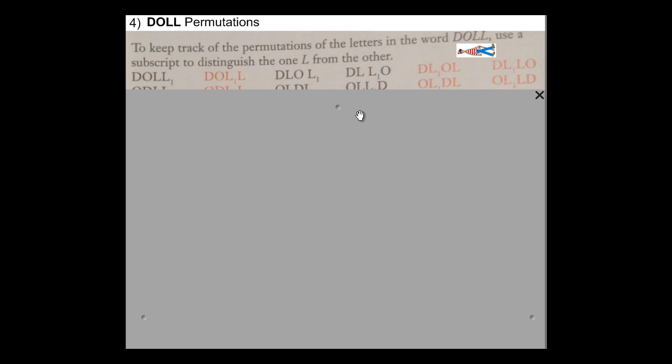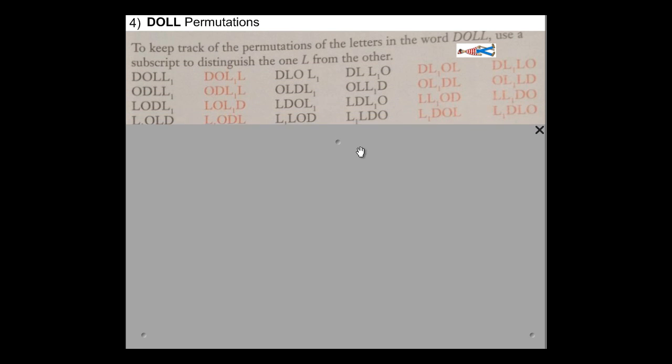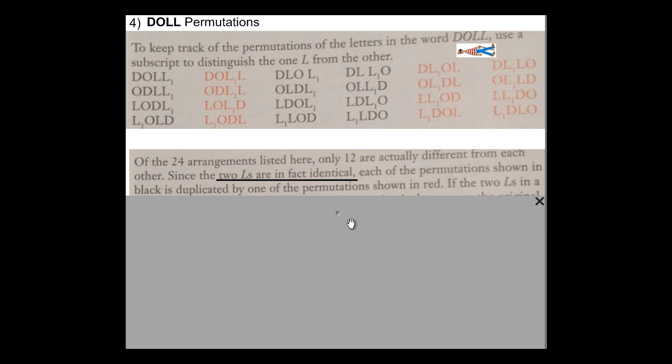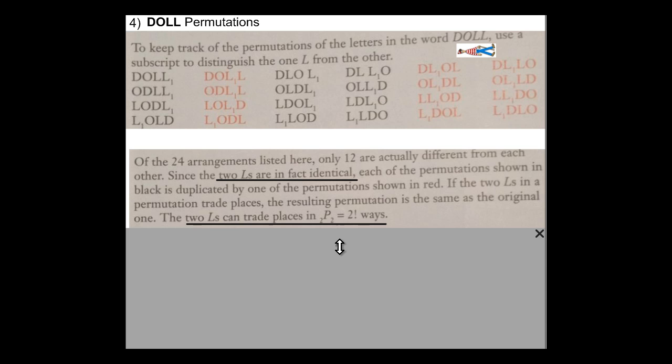I used a system where one L was just L, and the other L was L1, so I could keep track. If you look here, you can see there's a bit of a difference. Notice there's 12 black and 12 red. That's because there are some duplicates. Of the 24 arrangements listed, there's only 12 actually different from each other. This is because there are two L's that are identical.